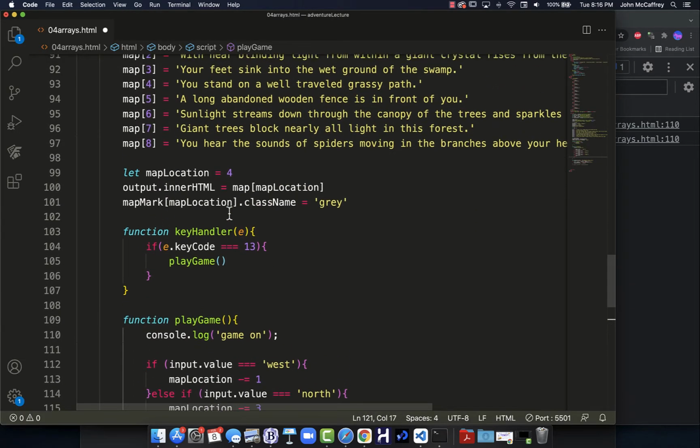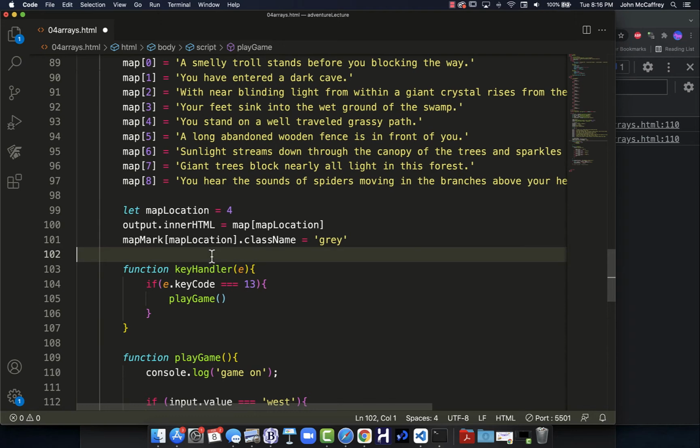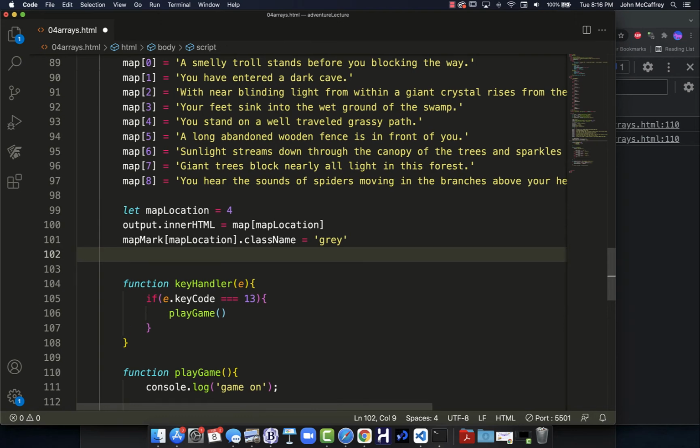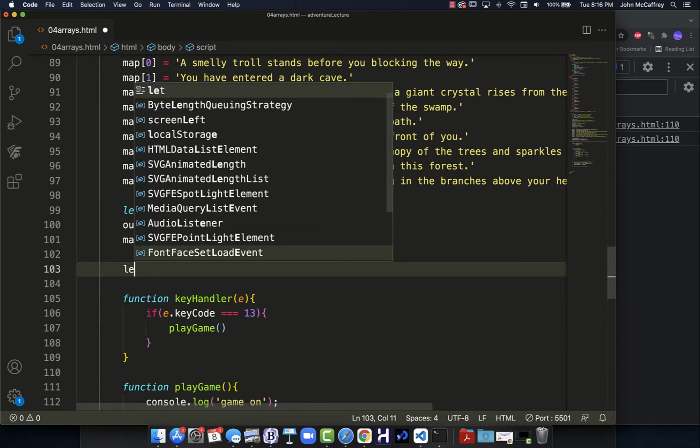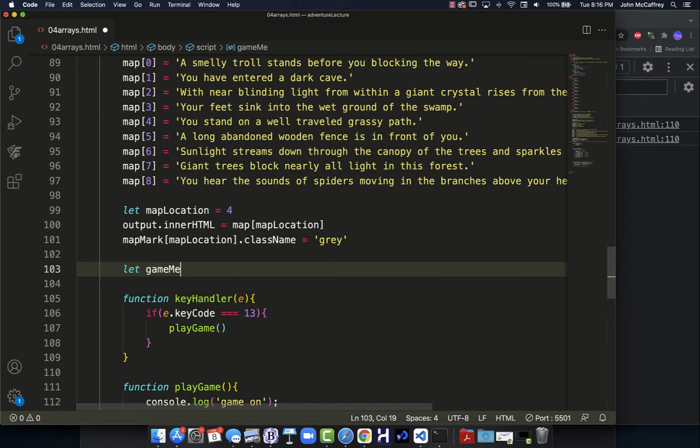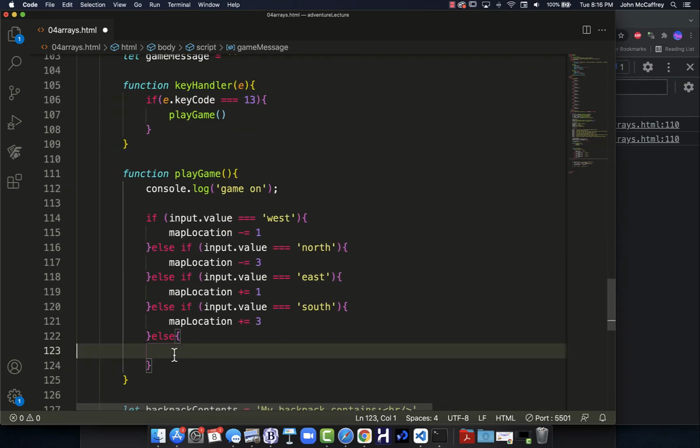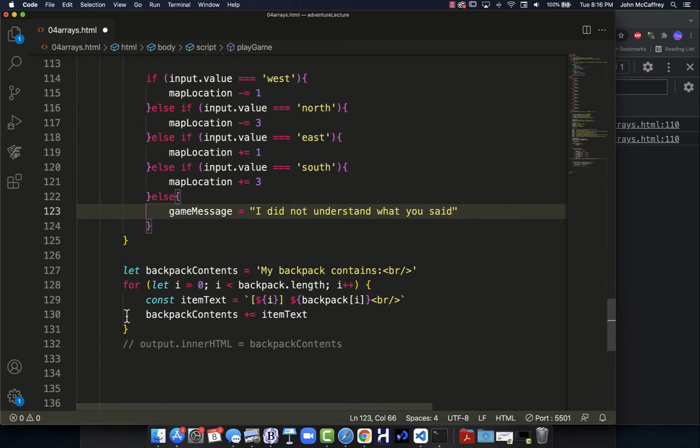So to that end, I am going to add an additional variable. And again, I like to have my variables before my functions. So I'll say let game message be equal to, in this case, we'll just start out with an empty string. Now, I'll say game message is equal to I did not understand what you said. Okay. So that now updates the game message.